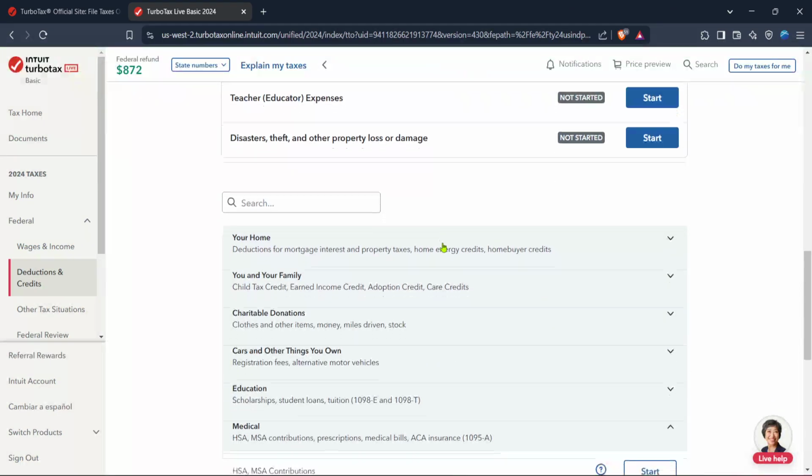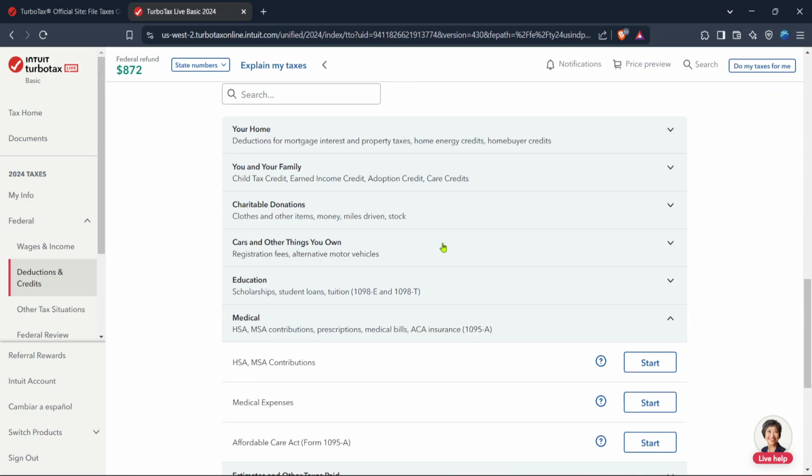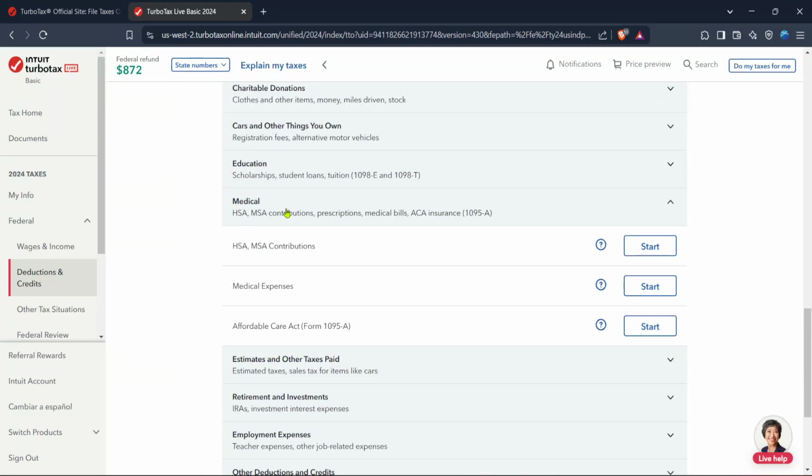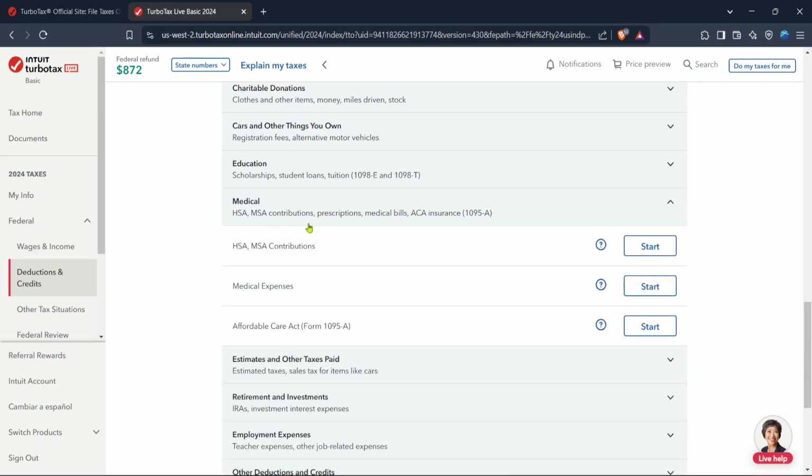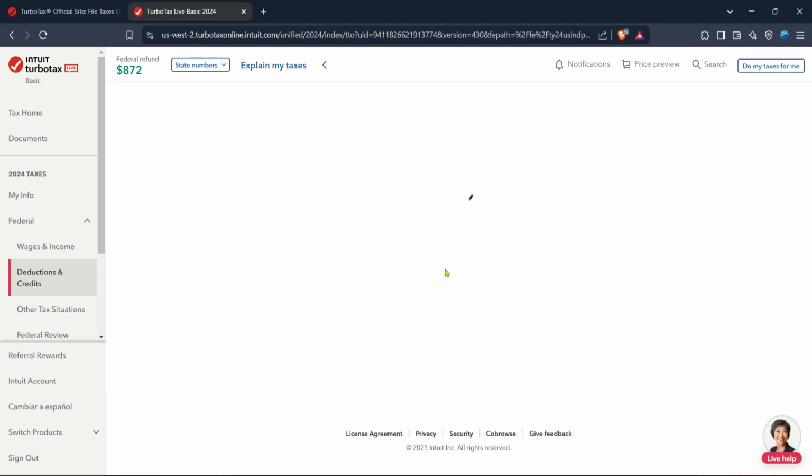As we move forward, navigate to the medical section. This area is specifically set up to handle medical related deductions and credits. Here you'll need to click on the link that mentions HSA and MSA contributions, along with other medical related items like prescriptions, medical bills, and ACA insurance forms.